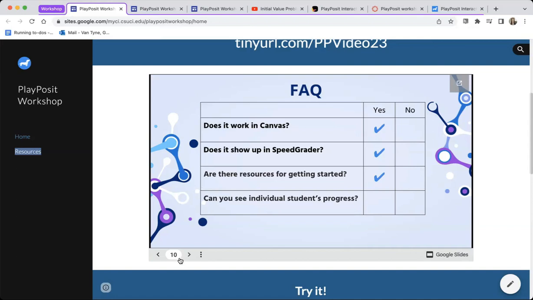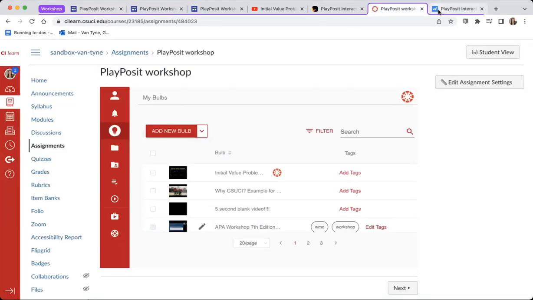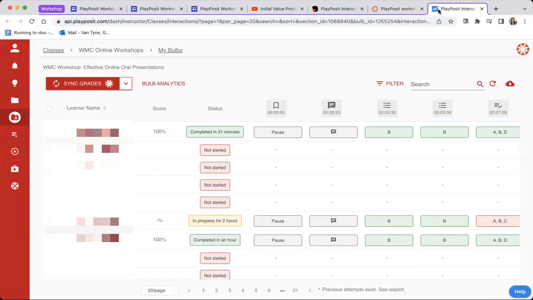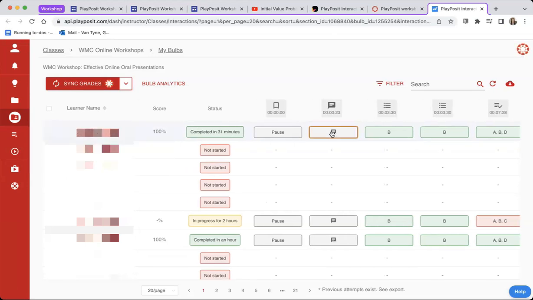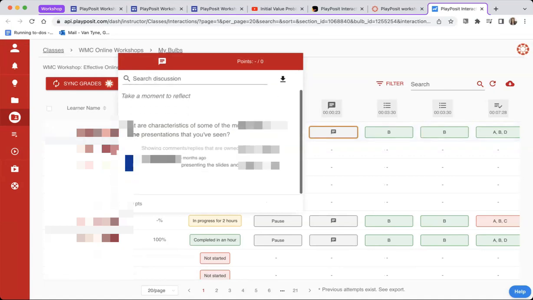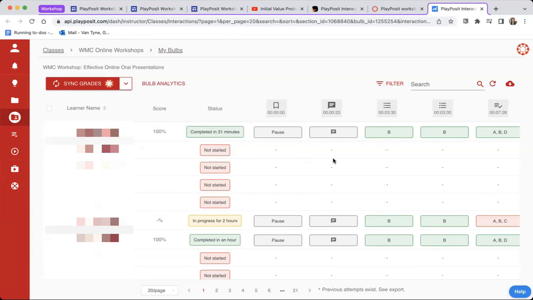And can you see individual students' progress? You absolutely can. Someone asked earlier, can we see different answers? I'll go ahead and show you what the back end looks like over here. So this is all the information you get from PlayPosit. So you can see every individual student, you can see how long it took them. You can check their individual answers. So we can see what this person said. You can even leave them personalized feedback here.